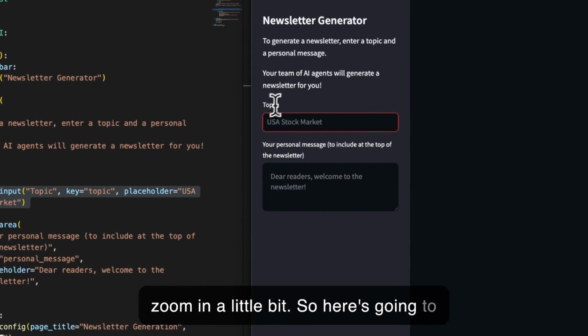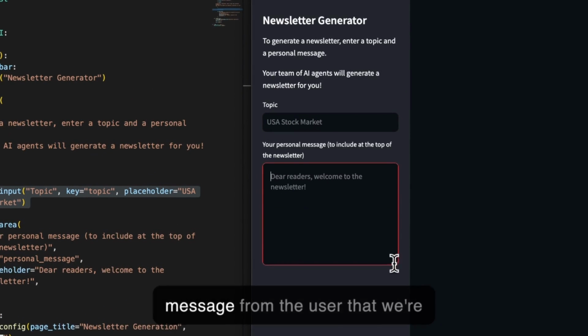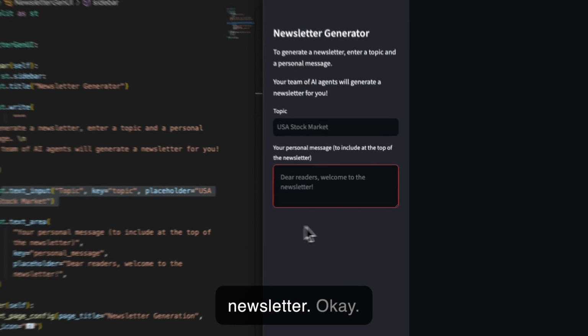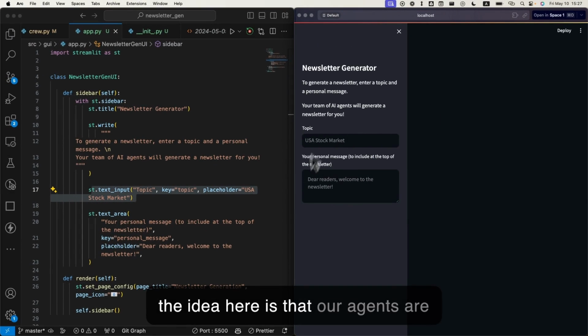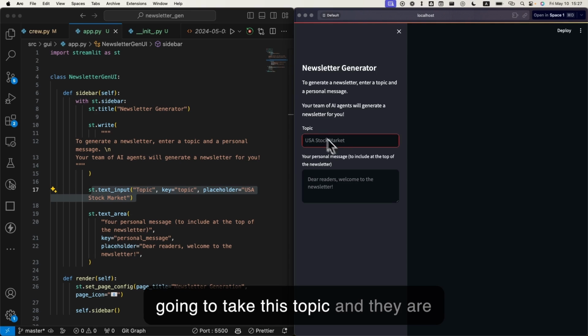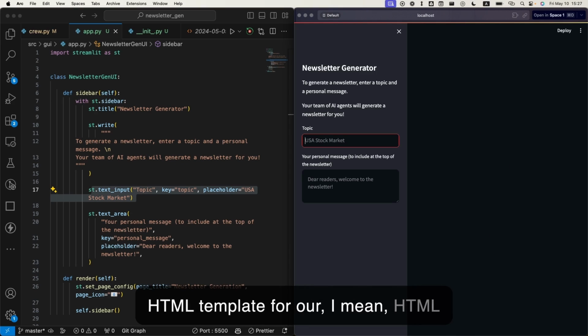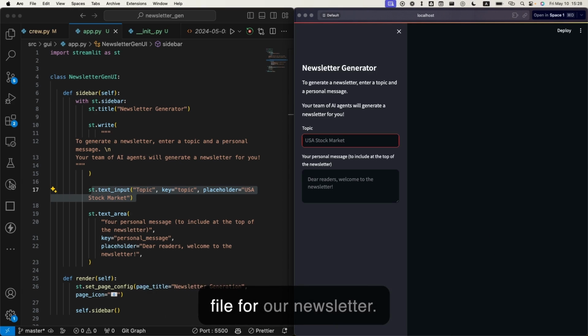So here's going to be the topic and the personal message from the user that we're going to add to the top of the newsletter, okay? So the idea here is that our agents are going to take this topic and generate a newsletter of the most recent news related to that topic, and will display all of their thinking and conversation right here, and then in the end they will put the final HTML template, the HTML file, for our newsletter, okay?